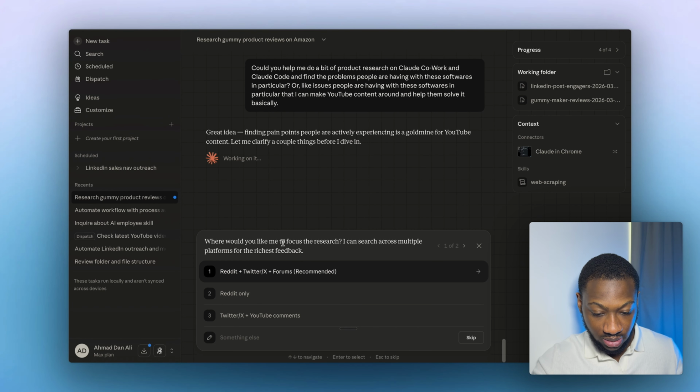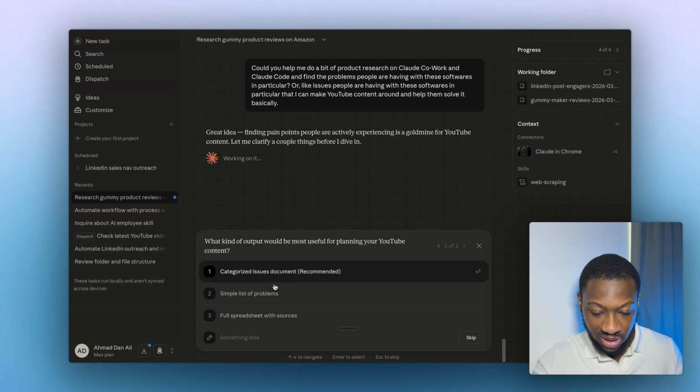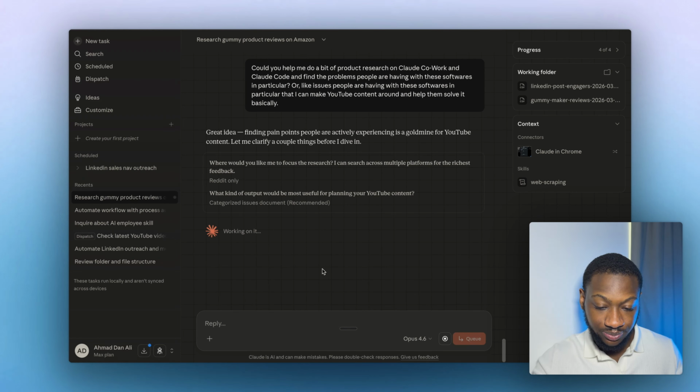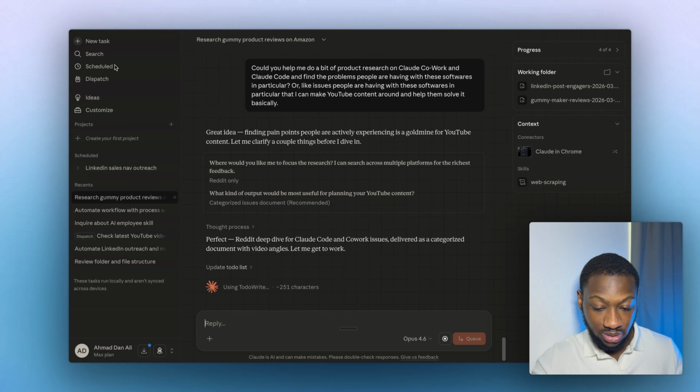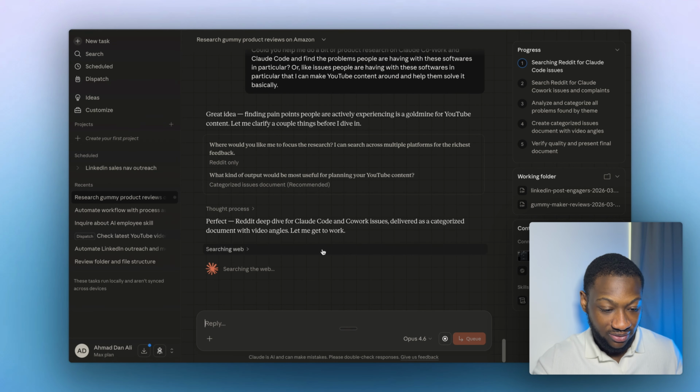So now you said I can search across multiple platforms. Let's do Reddit only. We can also use X if you want, but let's just make it Reddit only. And let's make it a categorized issues document. What it's going to do now, any moment from now, is clear the current existing task, and it just did it, and now it's set a new task and it's going to go ahead and do that on our behalf.